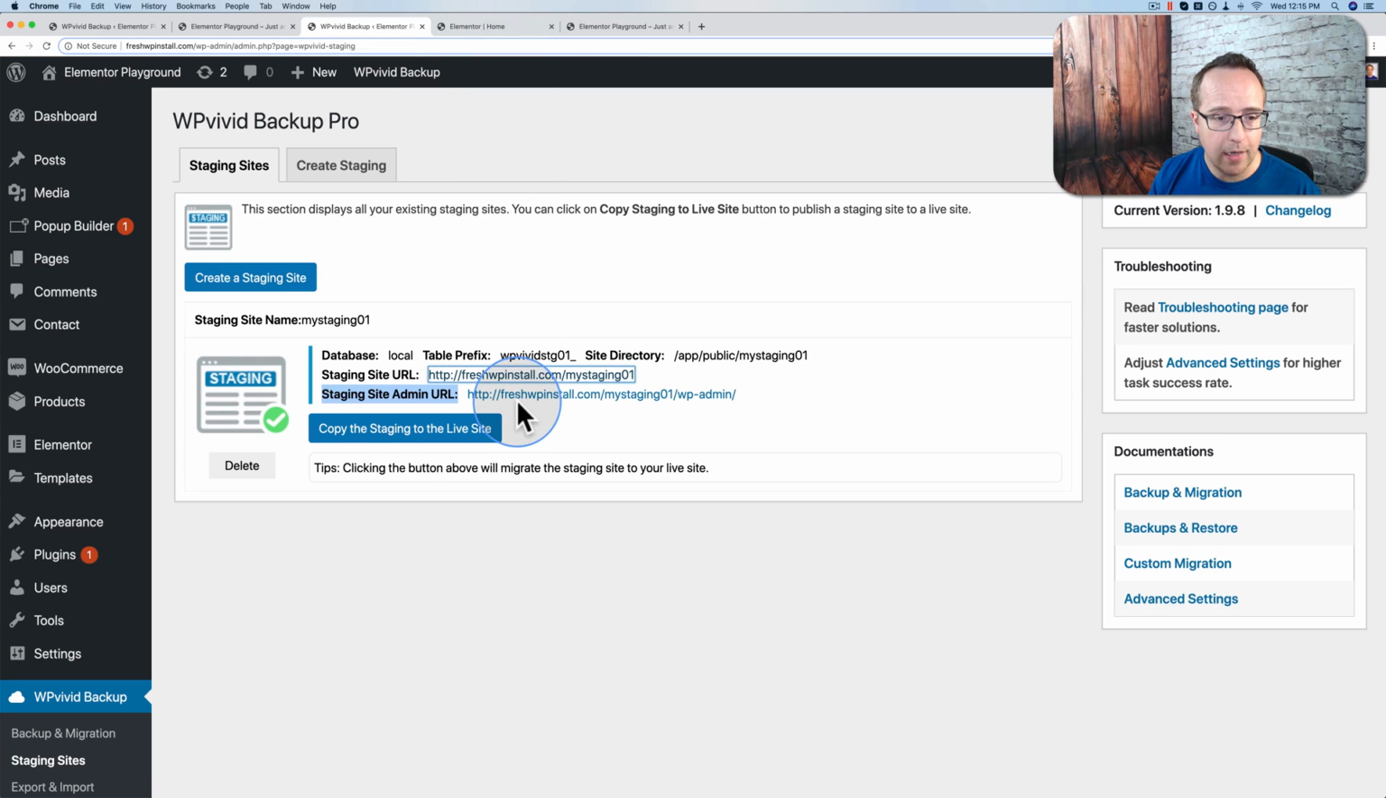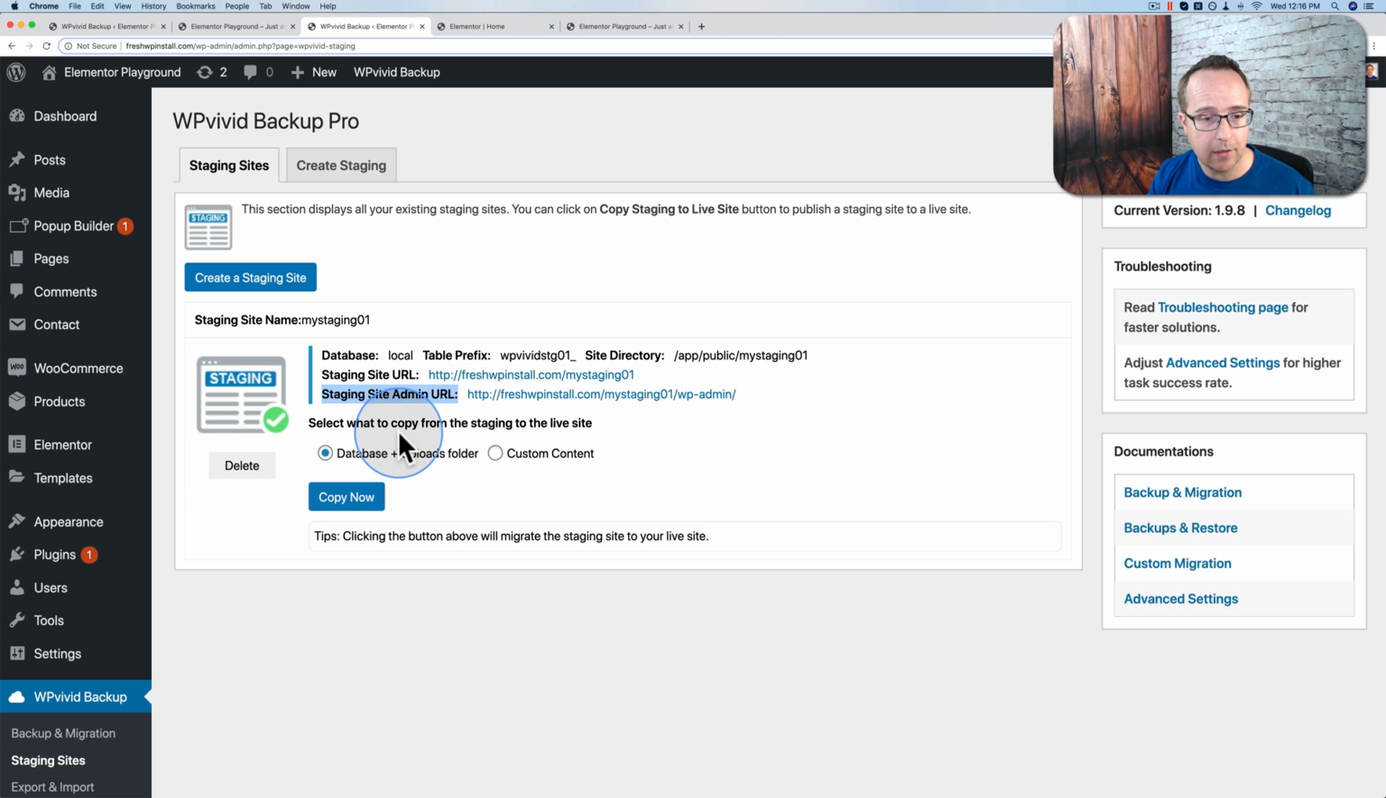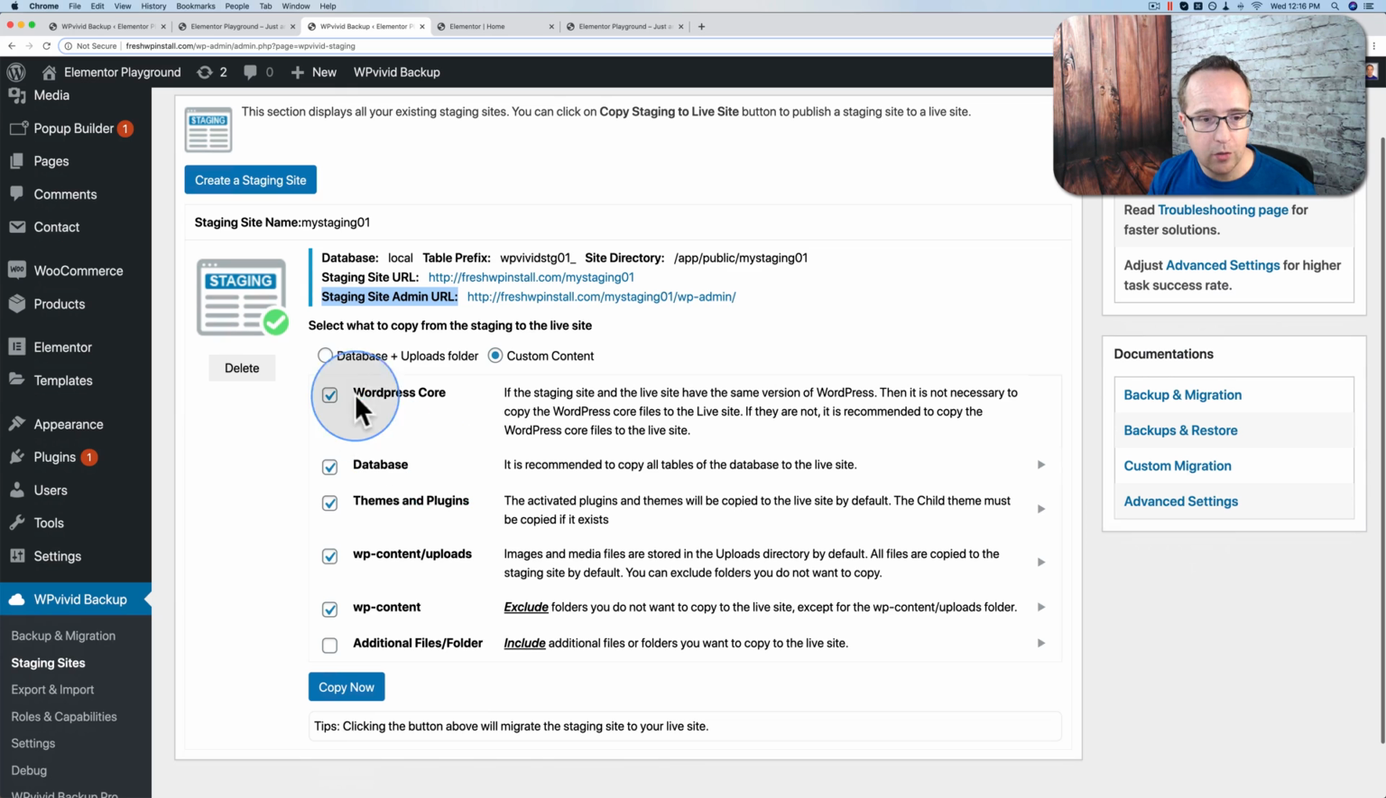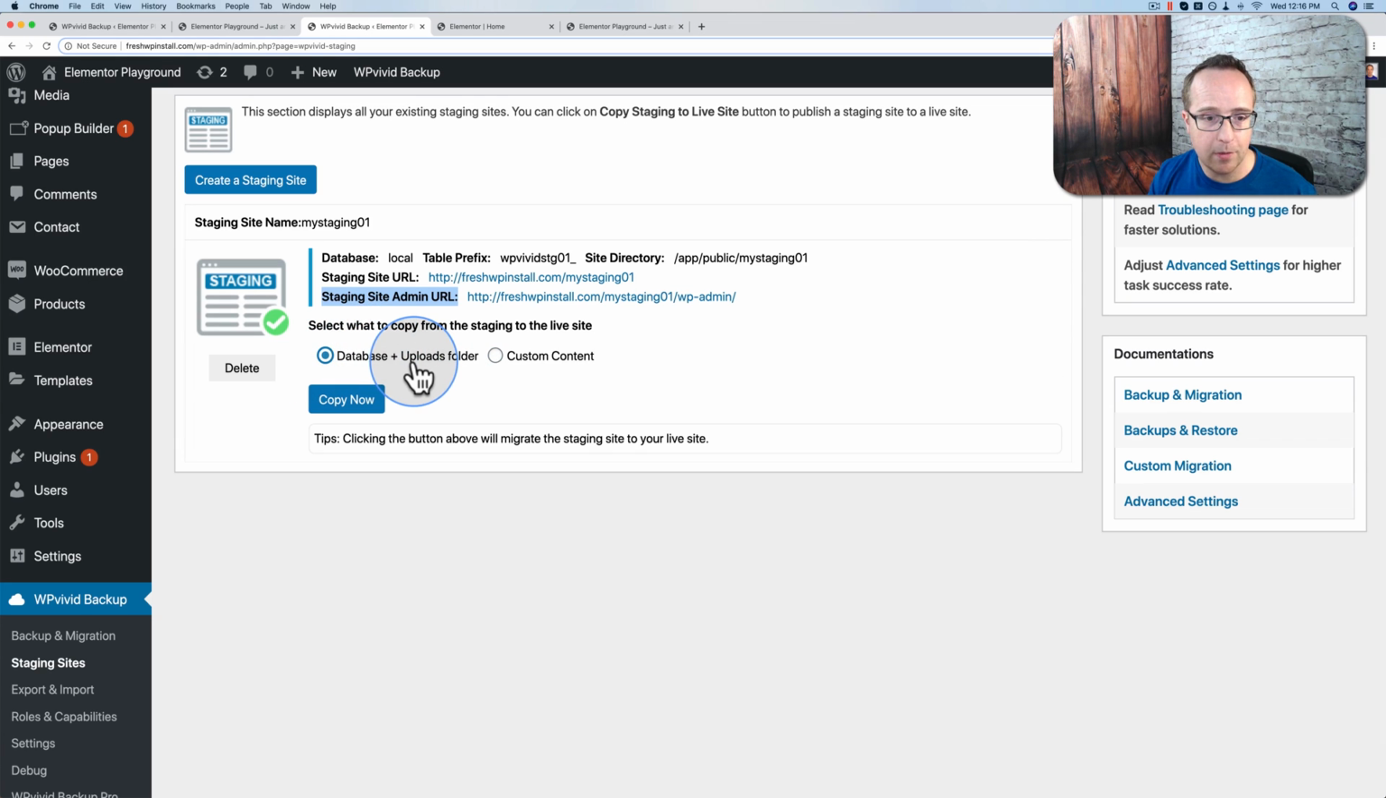And now I'm going to go ahead and click on copy the staging site to live. This is going to overwrite the live site. So let's go ahead and click on that. Here it says database and folders, or you can also just send custom content over. You can choose what you've changed. This is more for advanced users because most users wouldn't even know what they've changed in here. So it's best to just stick to database and uploads folder and then click on copy now.